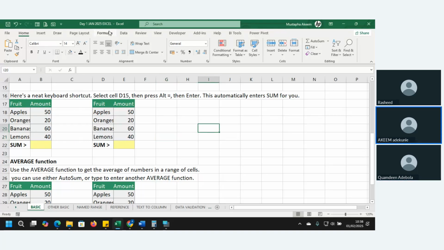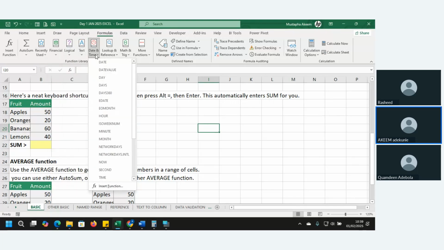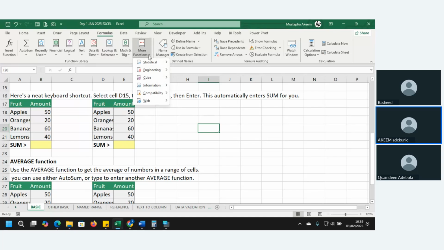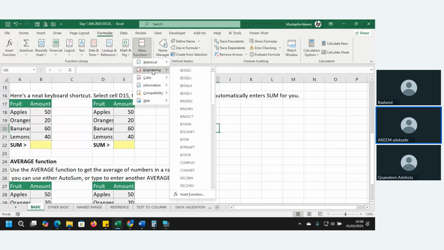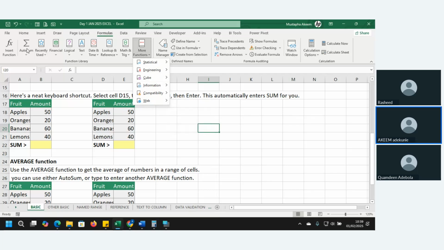When you go to the Formula tab, there are a lot of functions there. We call it the function library. We have financial functions, logical functions, text functions, date and time functions, and more: statistical, engineering, cube, information, compatibility, web. These are called functions. But the moment you use those functions in your formula, it becomes a formula.